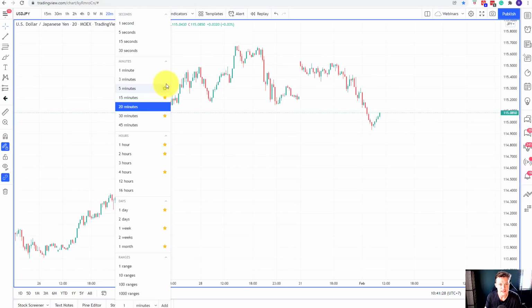You can see there are little stars. So if you tick and untick them, they will be added here to this quick select bar. So if you don't want to have the 30 anymore, you can see now it is here. We can unclick the icon or the star. And then, for example, we want to have the 12 hour. Now we remove the 30 minute and we have the 12 hour here.